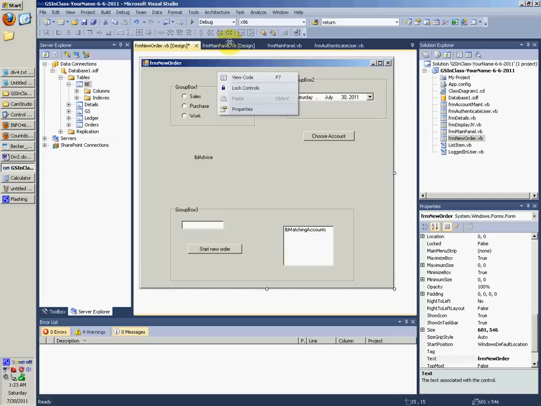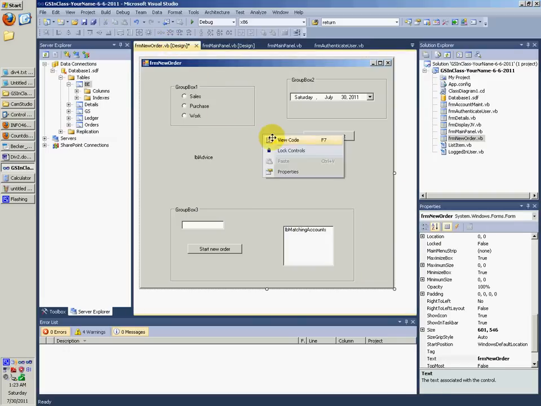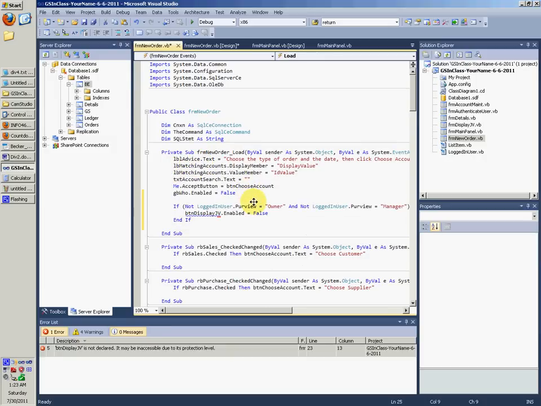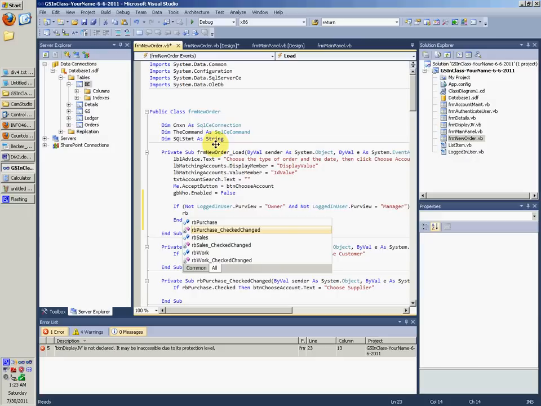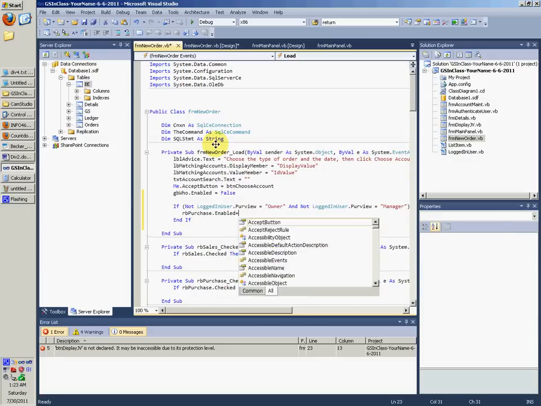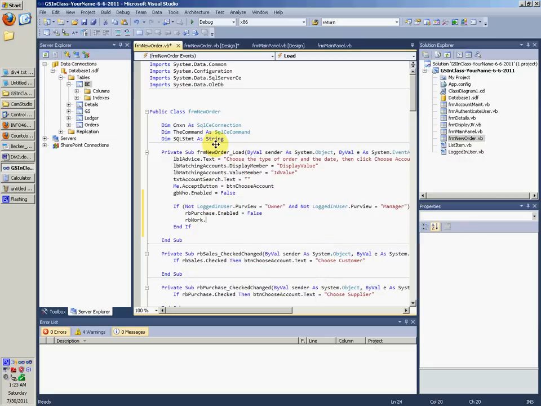So let's do the same thing. We actually save the code we just made. Just copy and paste that into this right here. We're going to say rb purchase dot enabled equals false, rb work dot enabled equals false, and that should work there. We can test if you want, but that will work.